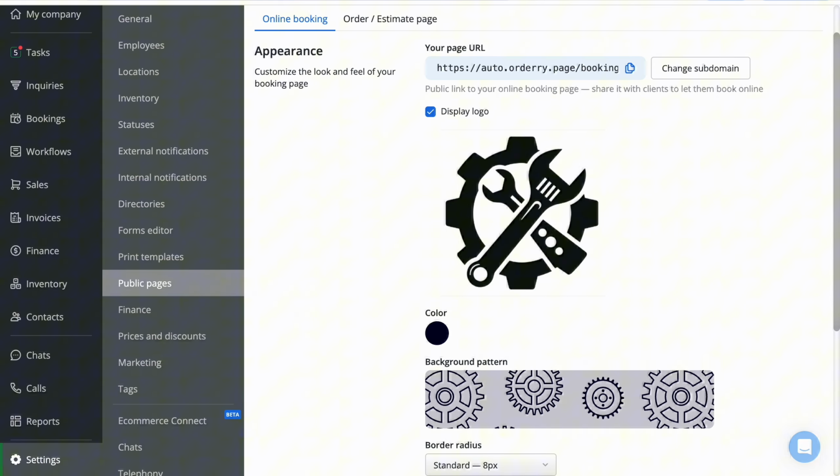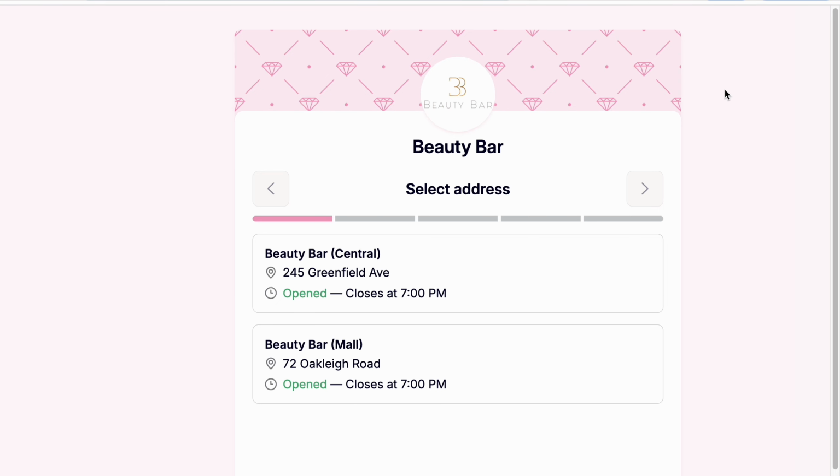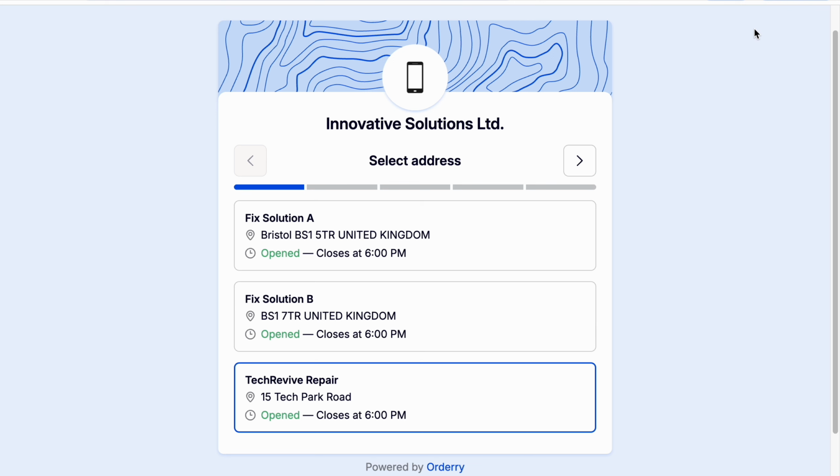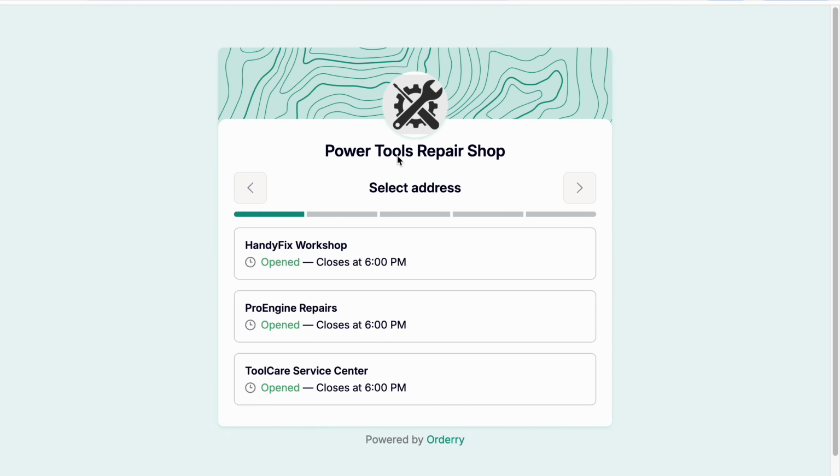This feature is great for any appointment-based businesses: beauty salons, dental or medical clinics, auto repair shops, car washes, service centers, and more.